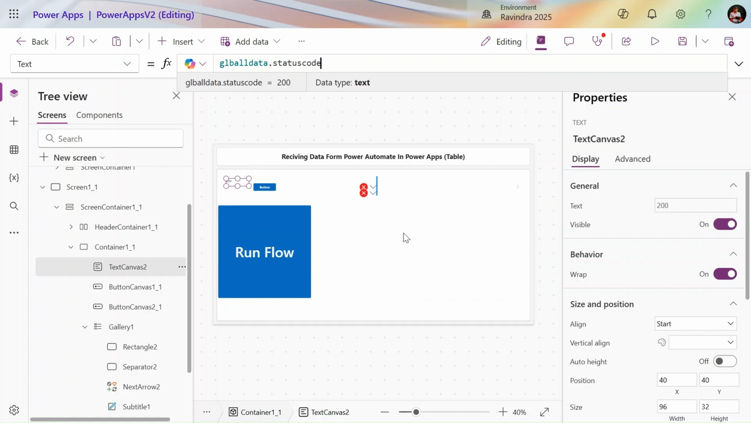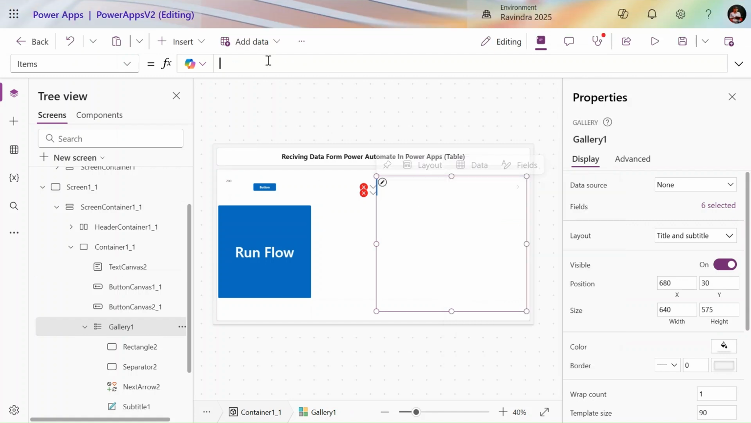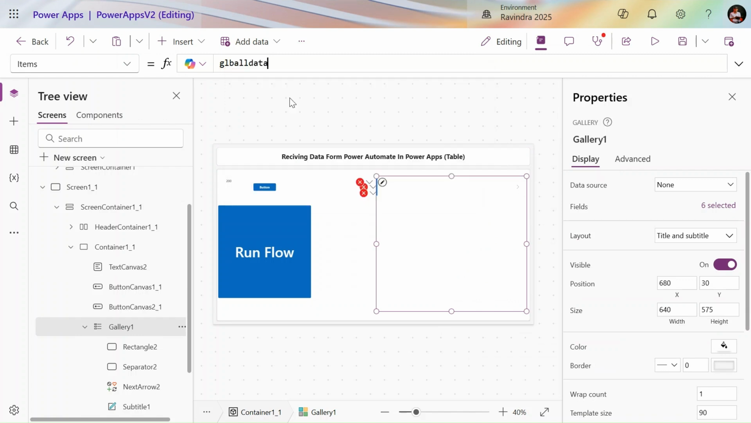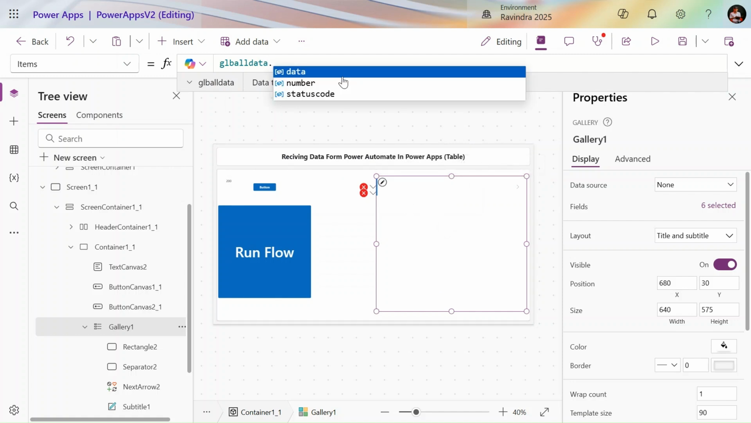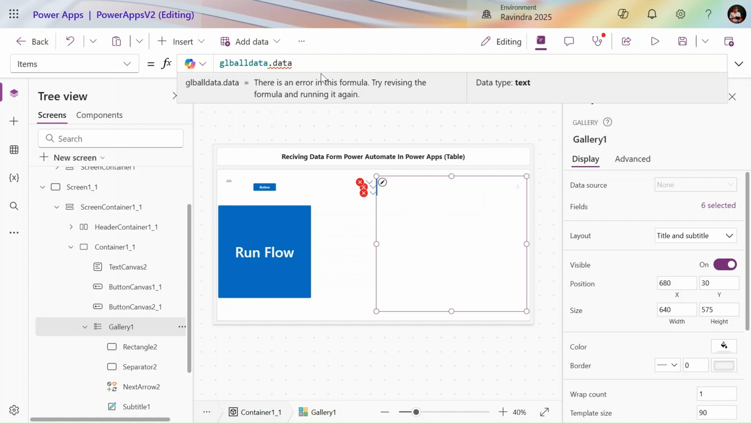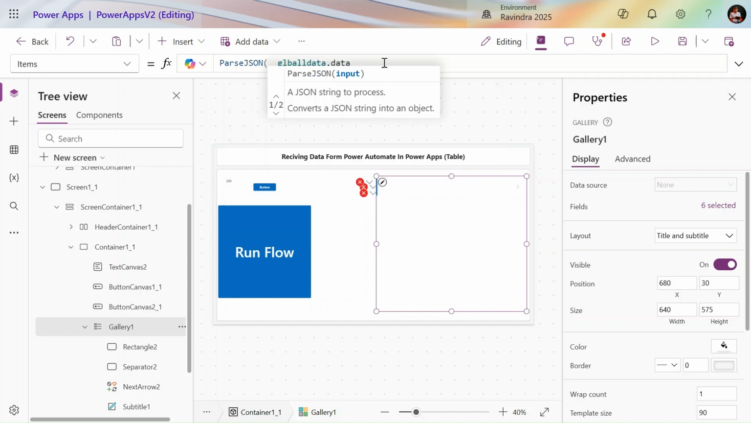Now you have to showcase that SharePoint list data in the galleries, and how to showcase that. For that purpose, if you use gbl all data here, it will give you an error. You can see it is a type record, but our data is not displaying. It is present in data, so we will give data here, but still we are not able to view the data. For that purpose, we have one parse JSON function. We'll use this function.